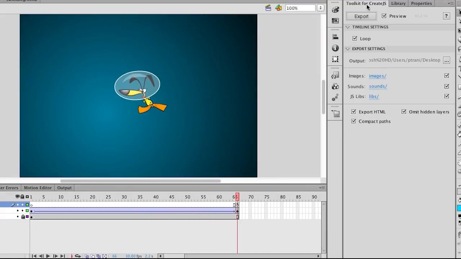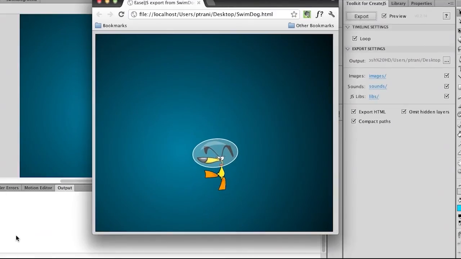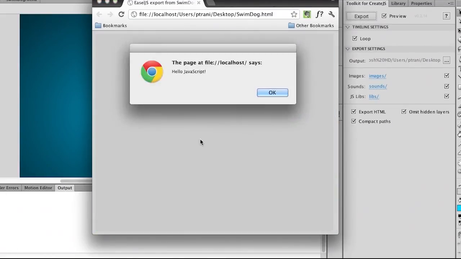Using my toolkit for Create.js, I can go ahead and export this out. Notice that there is help available as well, so I encourage you to check that out. But what I'm going to do is click Export. Here's my HTML content, my character floats up, and there's my alert box. So pretty straightforward, that's just one simple example.